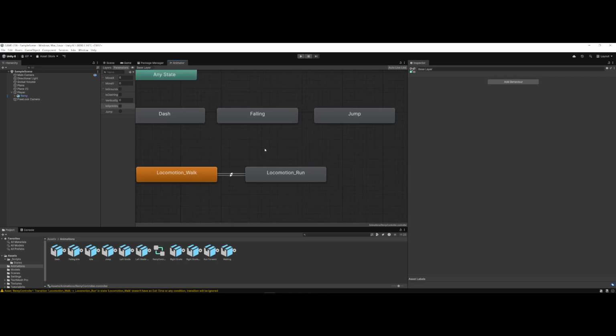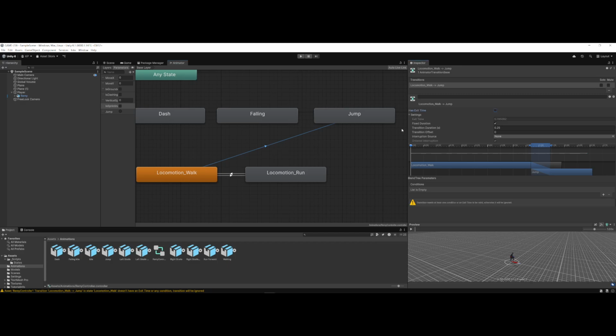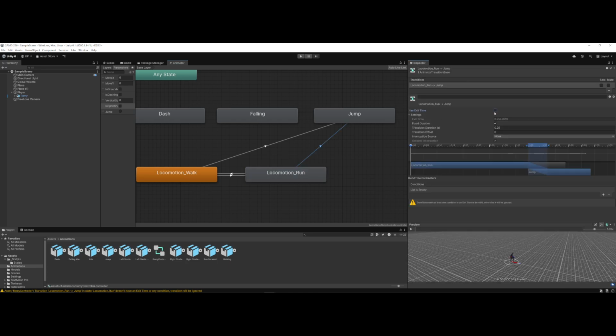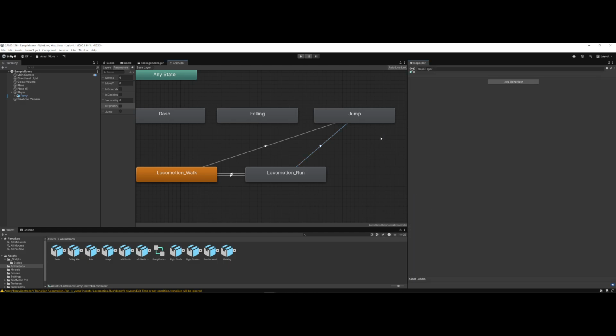Next, dealing with jump. We can jump from both walk and run. So I'm going to make a transition from walk to jump. Just turn off exit time. Same thing with run to jump. We can transition, turn off exit time. When do we want to transition from walk to jump, or run to jump? Well, we have this jump trigger. So whenever that jump trigger is called, there's no value you can set for it. It's just when it triggers, we'll go from walk to jump. Same thing here. We want to go from run to jump when this thing triggers.